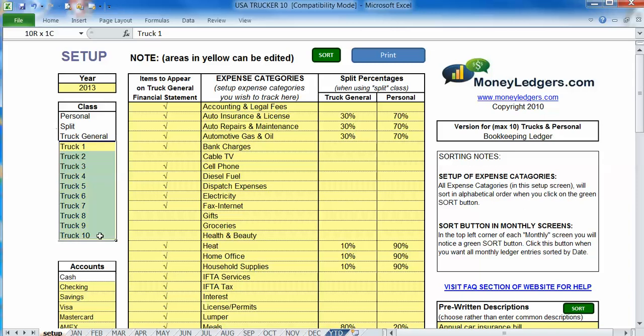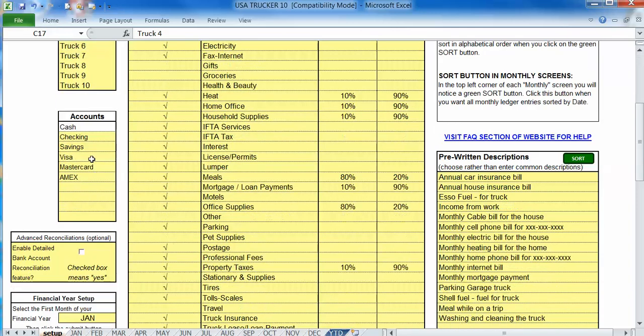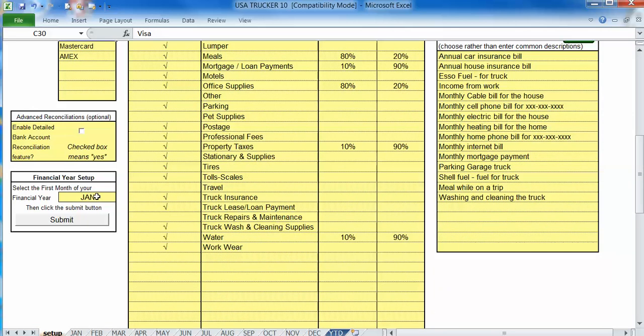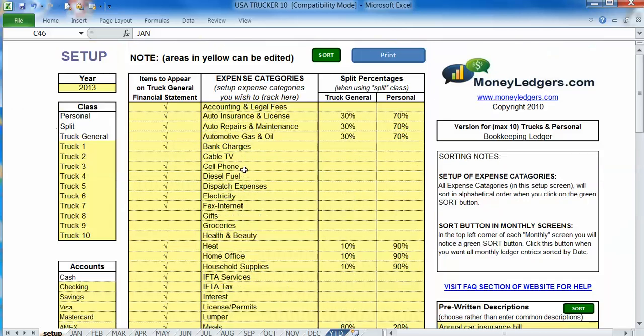You put in the names of your trucks here. You put in your account names for your credit cards and bank accounts. And here you have your financial year. Which month does your financial year start? You just choose it, click submit, and the whole program is set up for you.